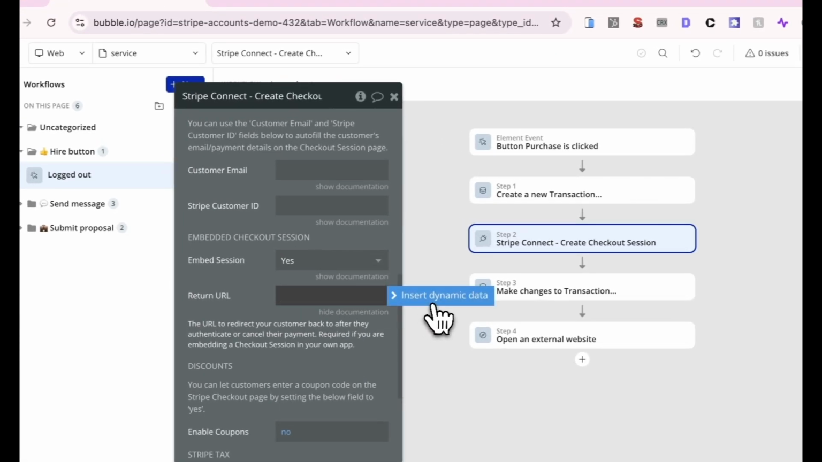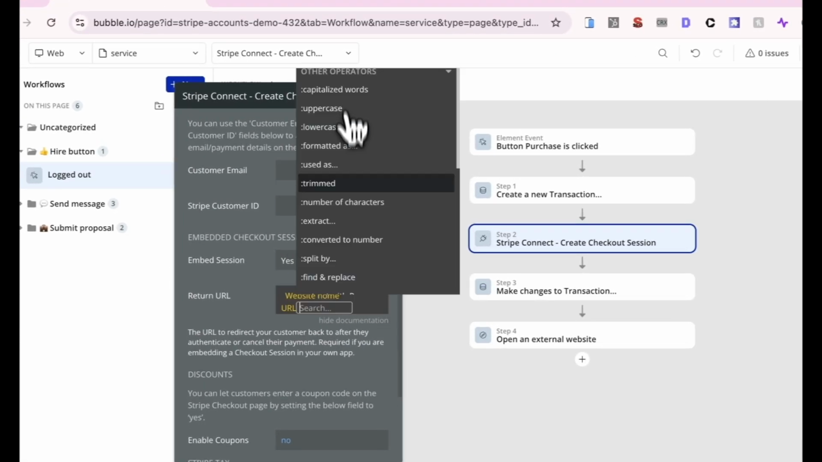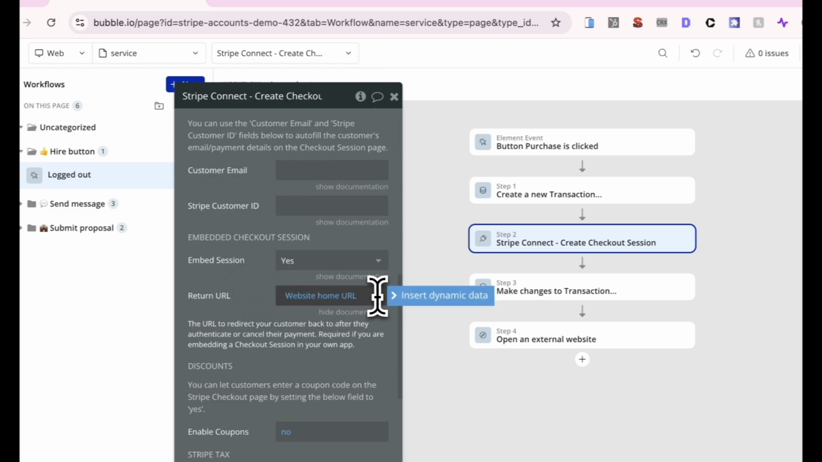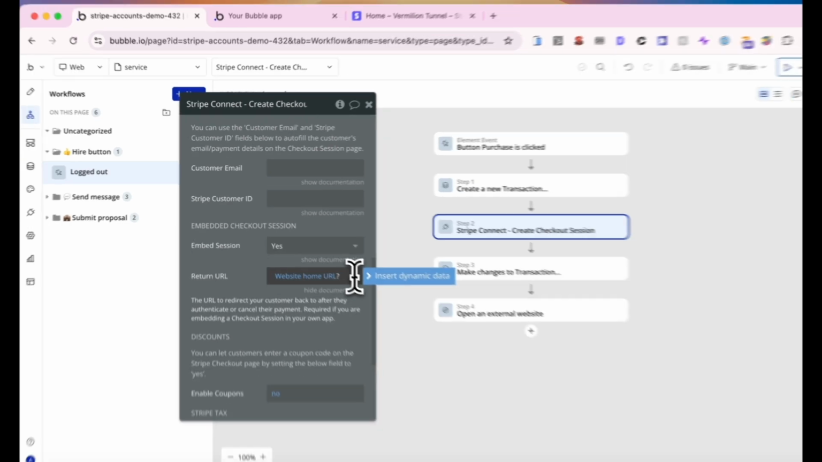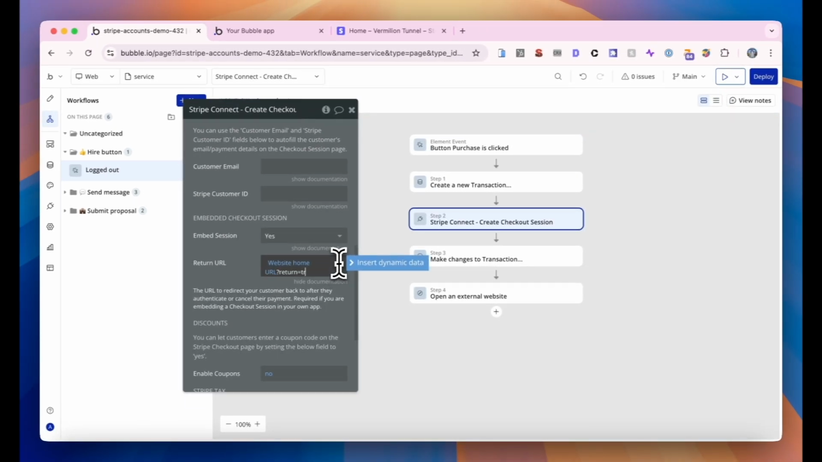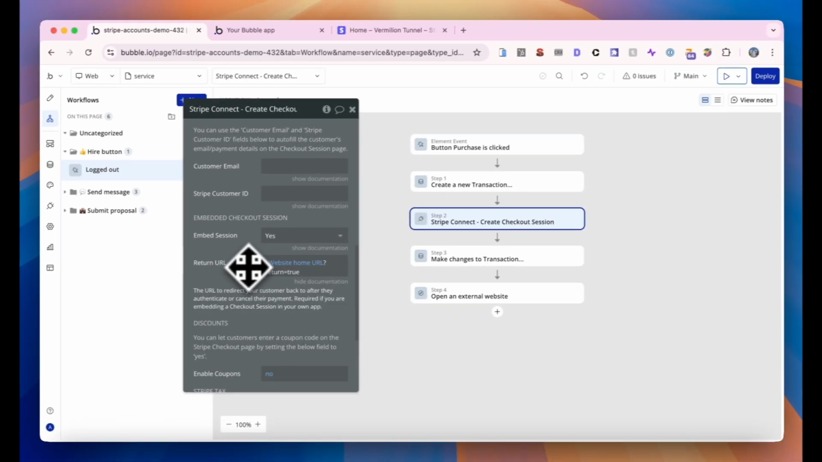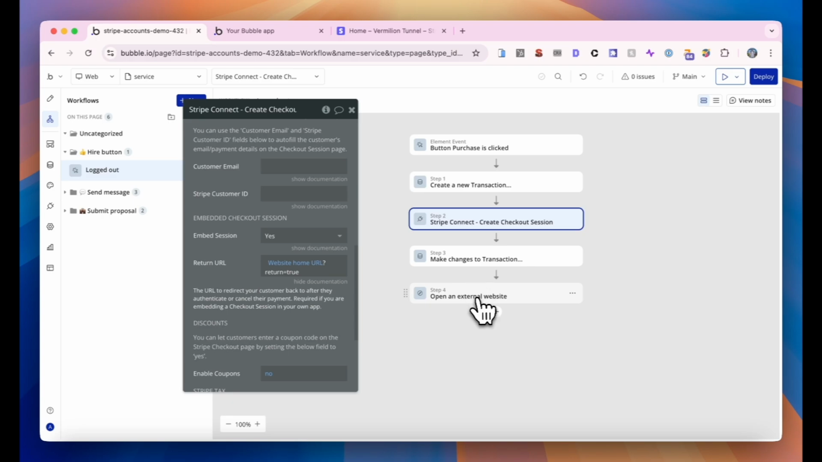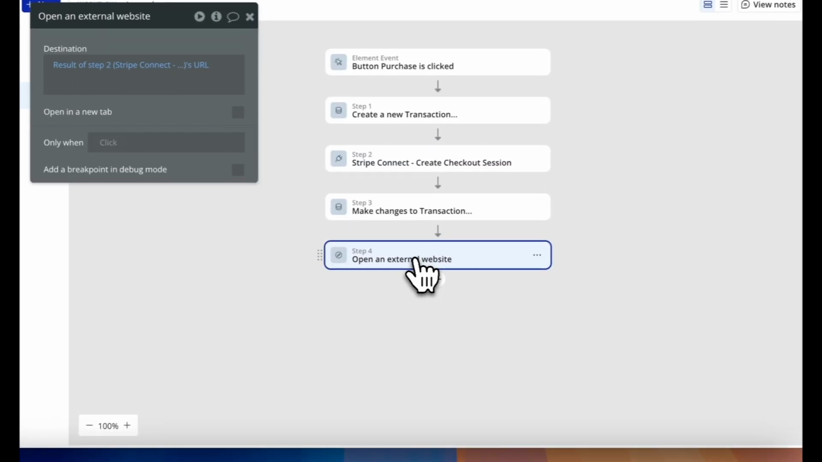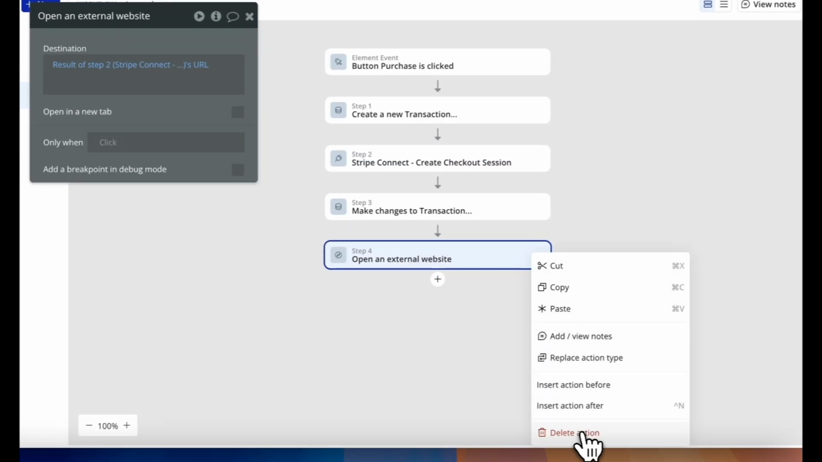So I'm simply going to put in website home URL. And then at the end of it, just to show that it's actually the return URL, I'm going to put in the URL parameter, return equals true. Now, if we are embedding the checkout session, we're not going to actually have it in an external website. So I'm going to delete this last action.